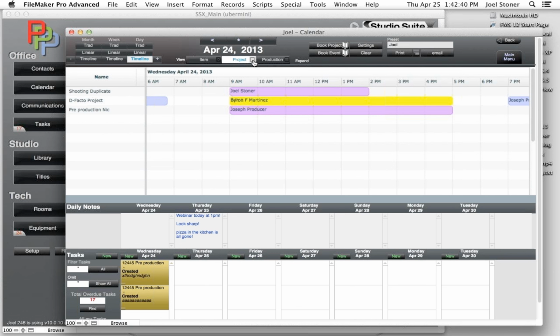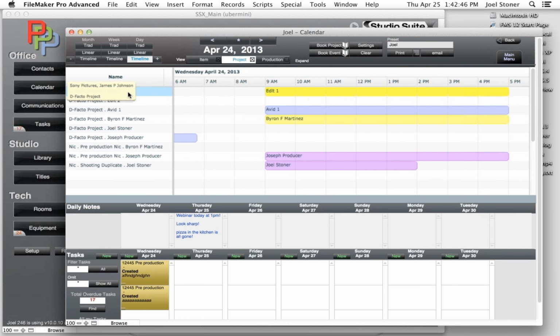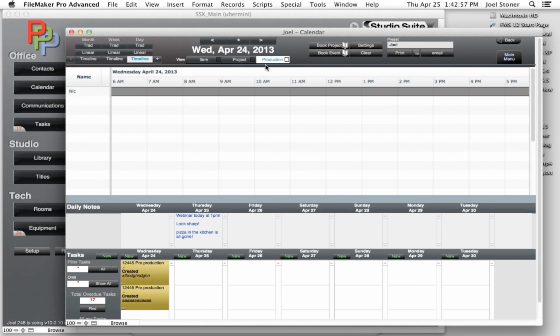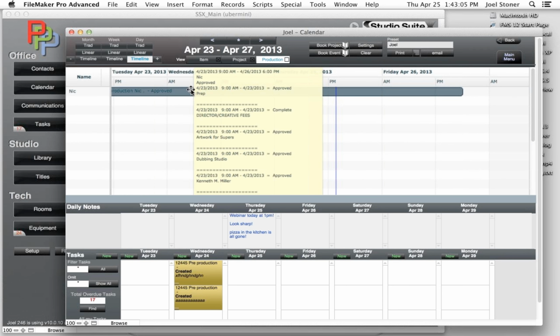And if I click this box here, it's going to break it out into all of my resources. So I can see on the de facto project, I've got Edit 1, Edit 2, Avid 1, Byron, Joel, and Joseph Producer all working on that same project, and so on and so forth. And what about production? If you remember from our beginning item, that mind map I showed you, I only have one production going on here. And when I hover over that, I can see all of the other items that are within that project.